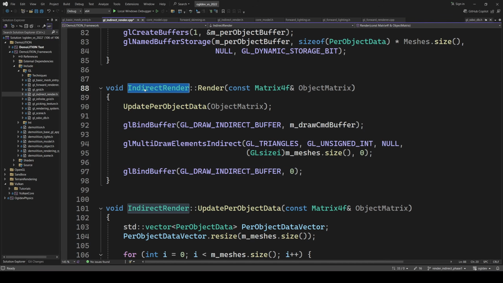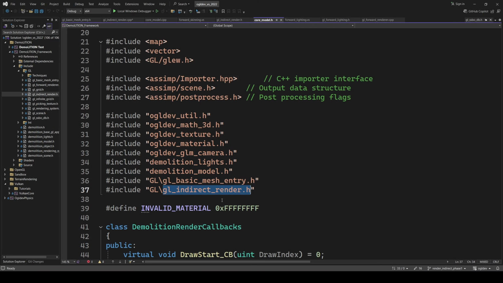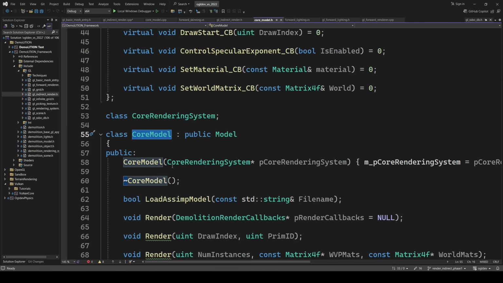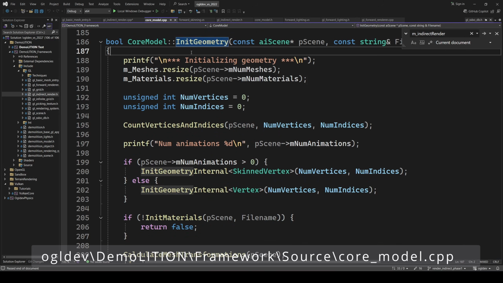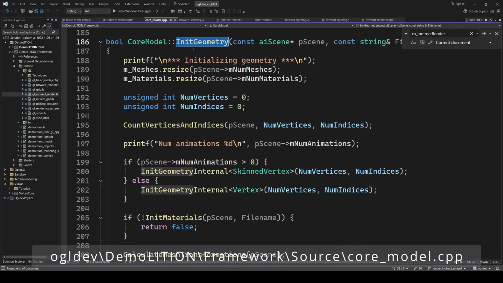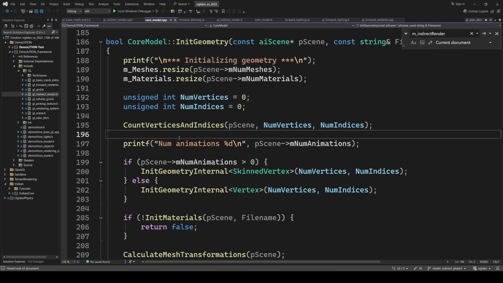So now let's see how to use this class. So we go to the CoreModel class, and you can see that I've included the glIndirectRender.h file, where the new class is defined. And then in the CoreModel, we have a new attribute of the new class. So let's jump into the CPP file and see where it is used. So at the end of the init geometry function, we see a call to the init function of the indirect render member. So this function takes a vector of the basic mesh entry structures, which is updated early in this function by count vertices and indices.